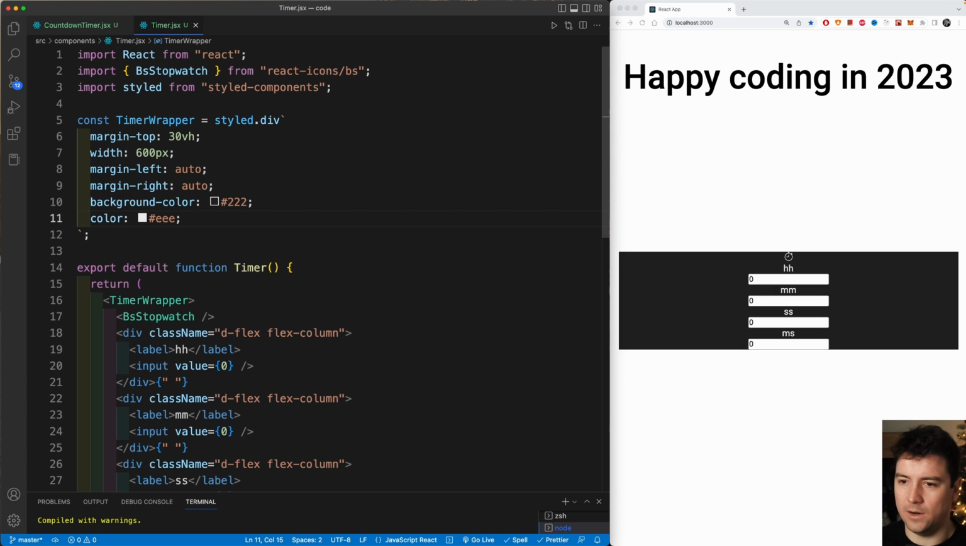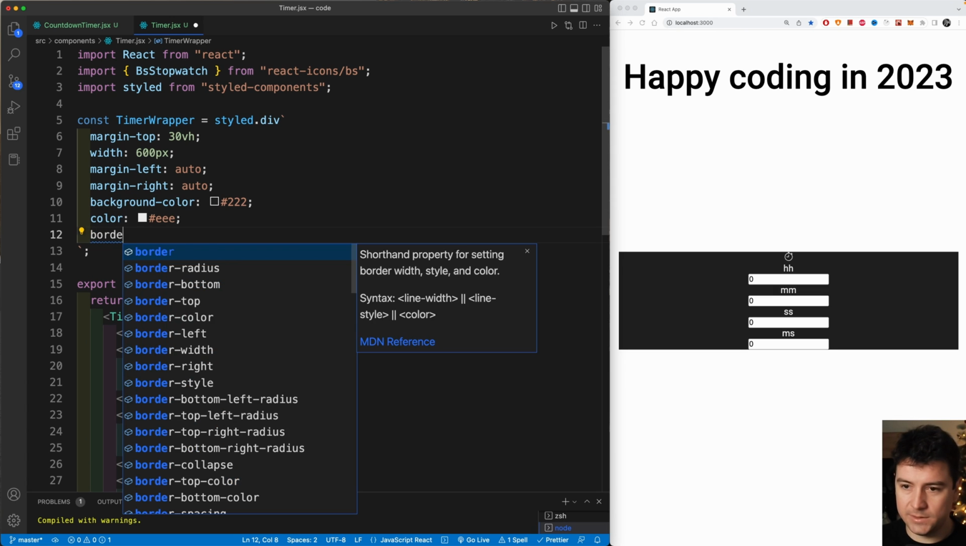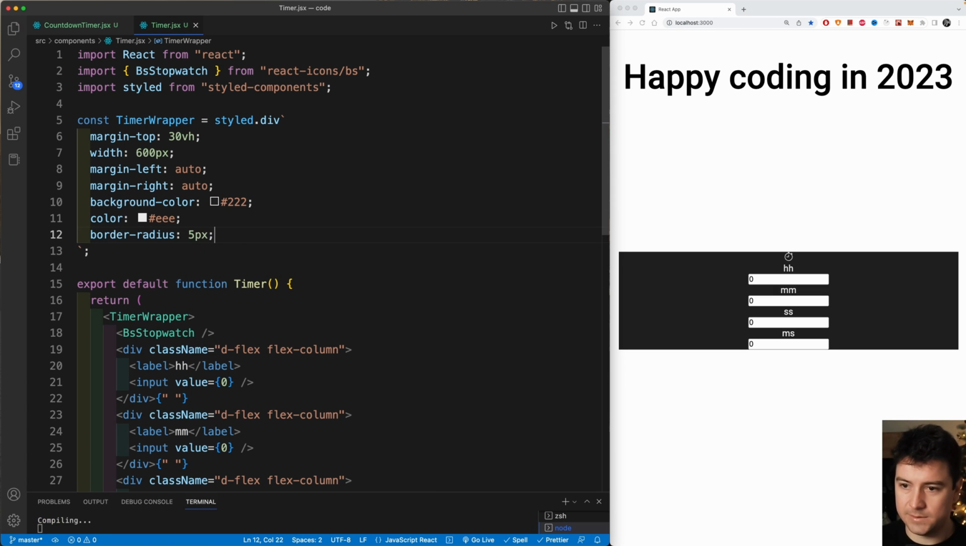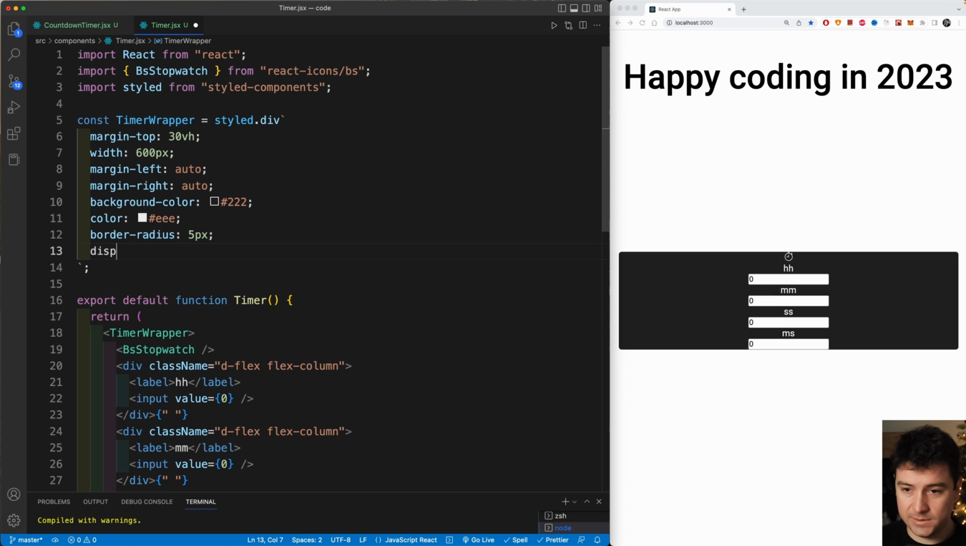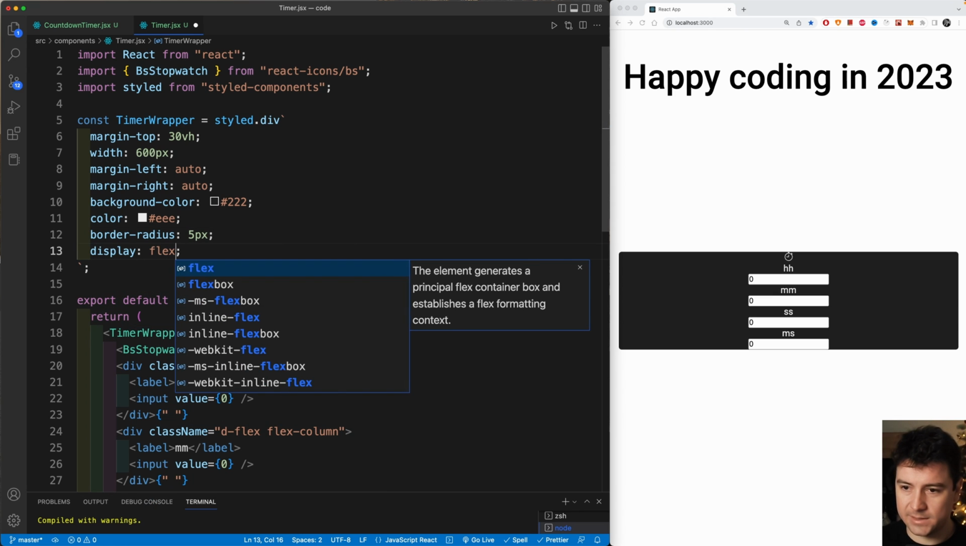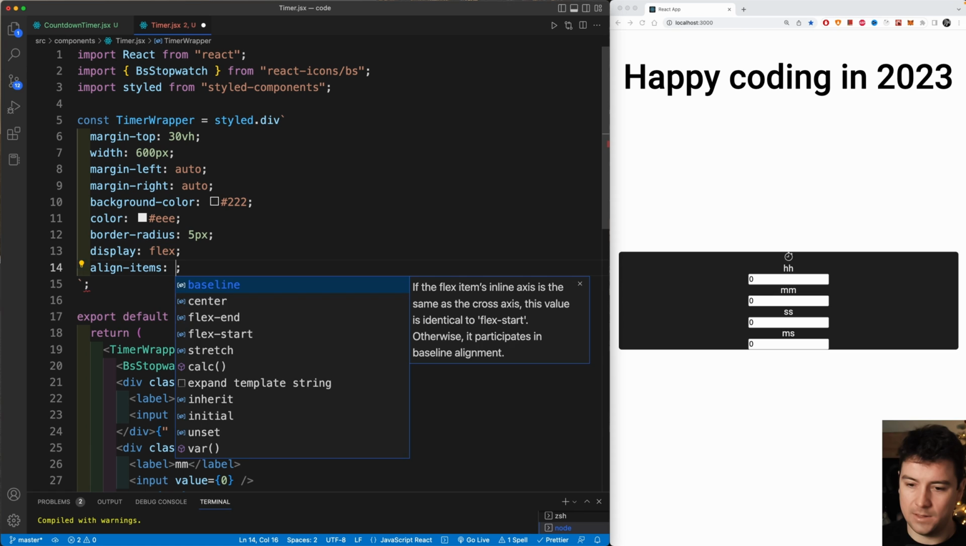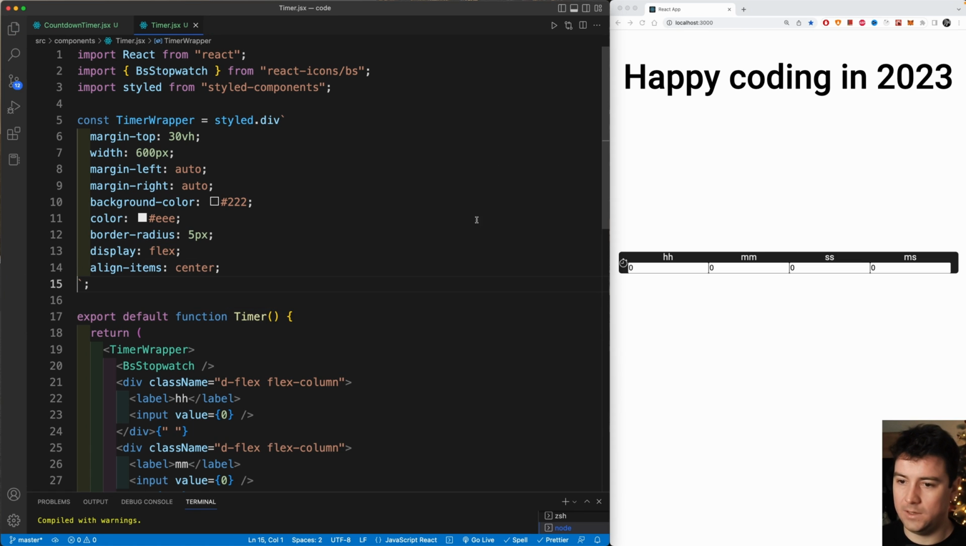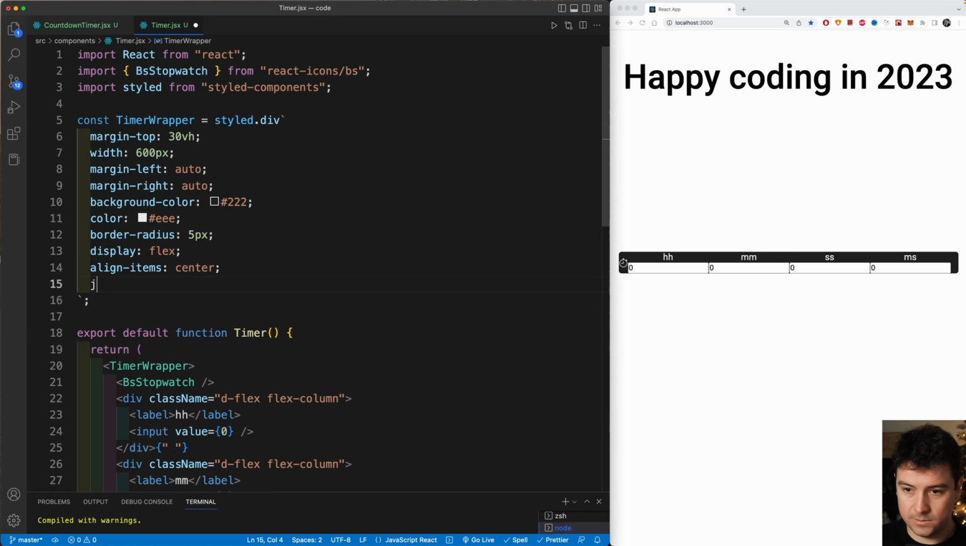So E for all of the colors. Let's set a border radius of 5 pixels. Let's change the display of this. So let's display this as flex. I'm going to align items to the center. Okay, there we go. And also justify the content center.